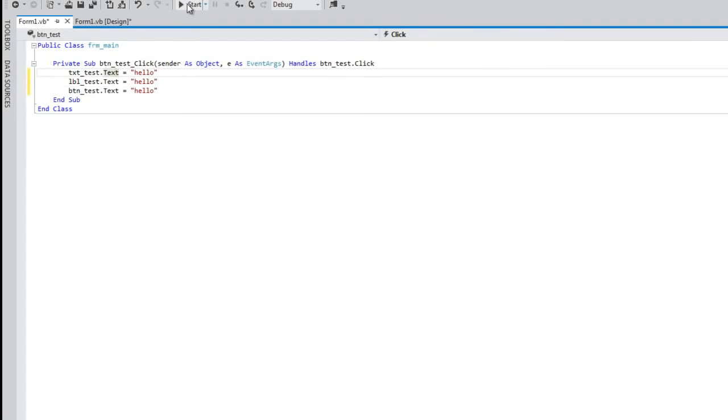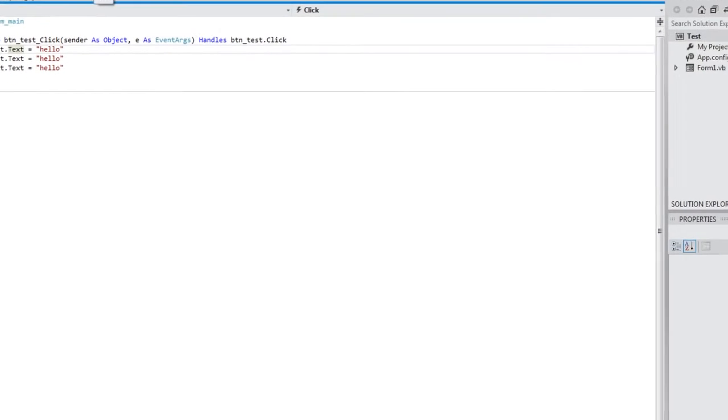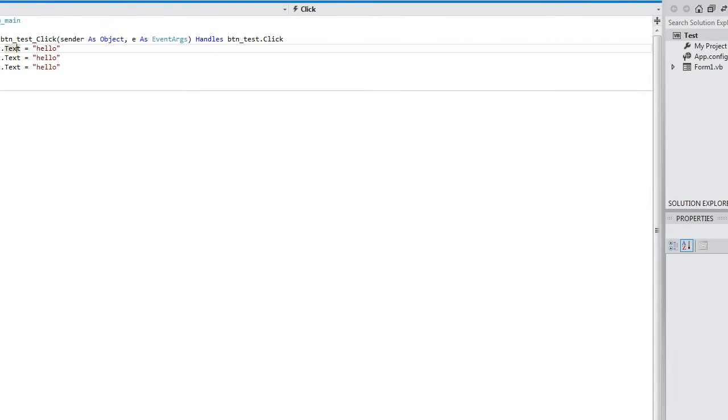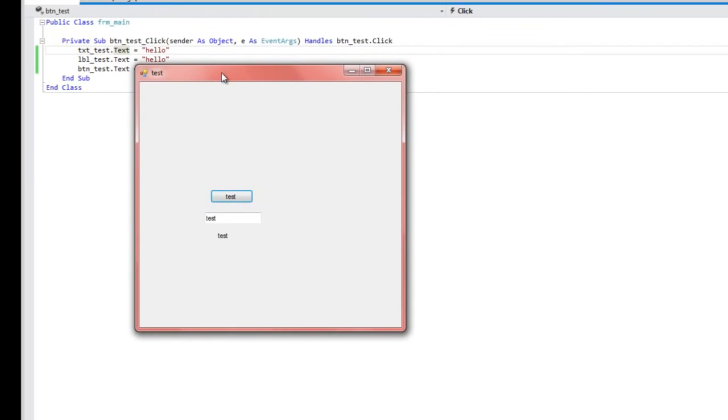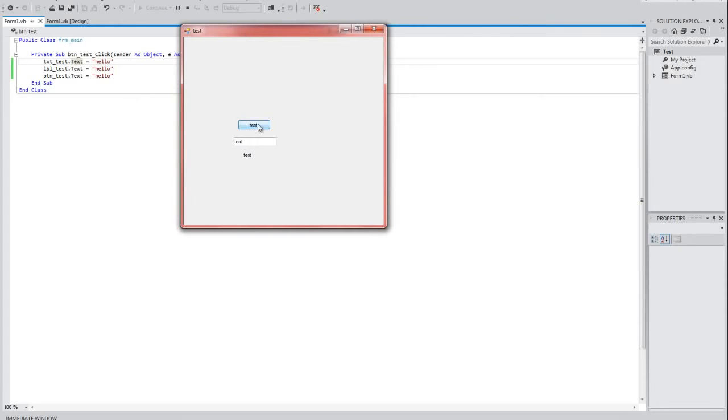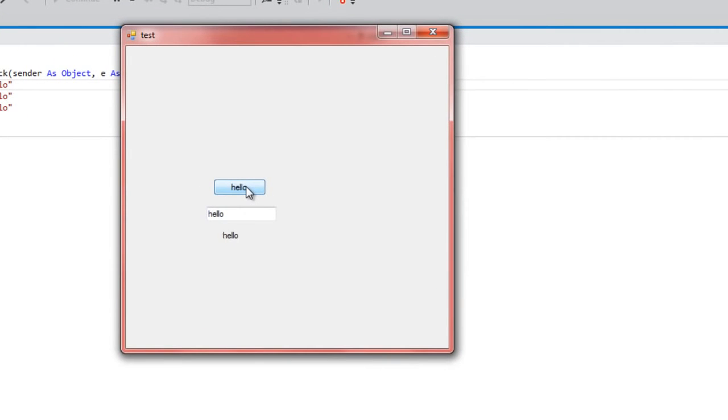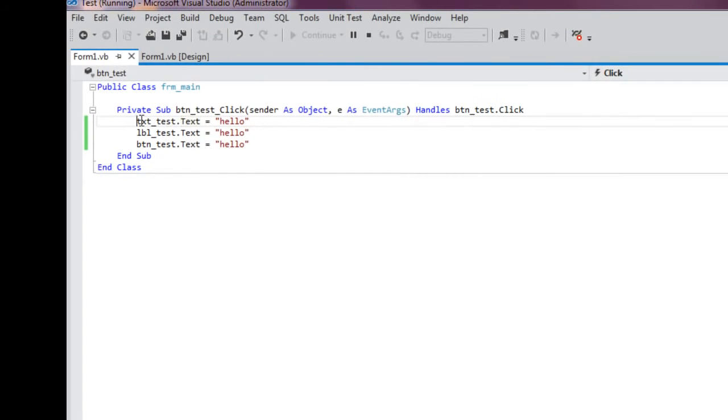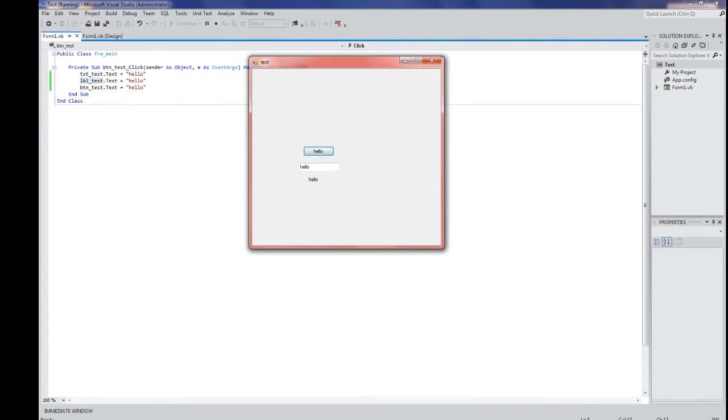Alright, now we're going to test this by going to the debug button. This here is the debug button right here. It says Start on it, and we click Start. Alright, here's our form. Now let's try the button and see what happens. See how all the text changed? This here is because we named our things correctly, so we know how to keep track of what labels and other functions are involved. Now we're going to stop the project.